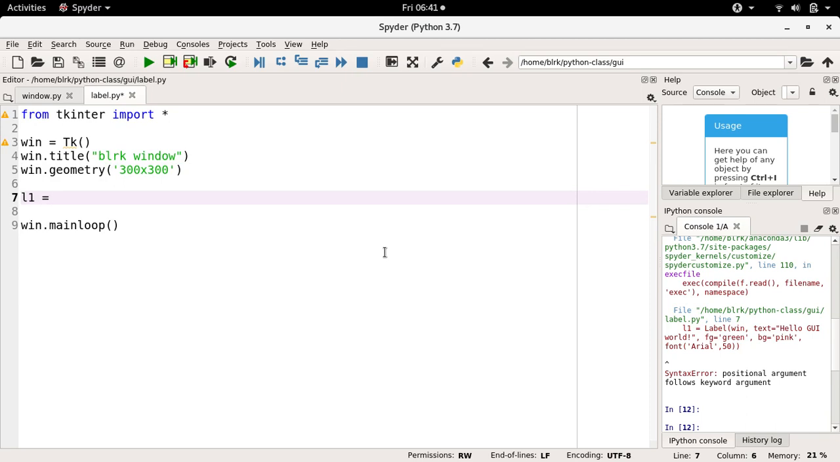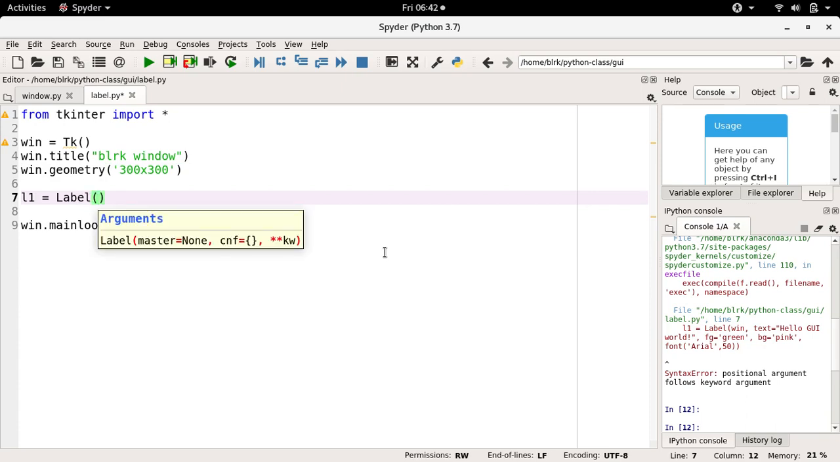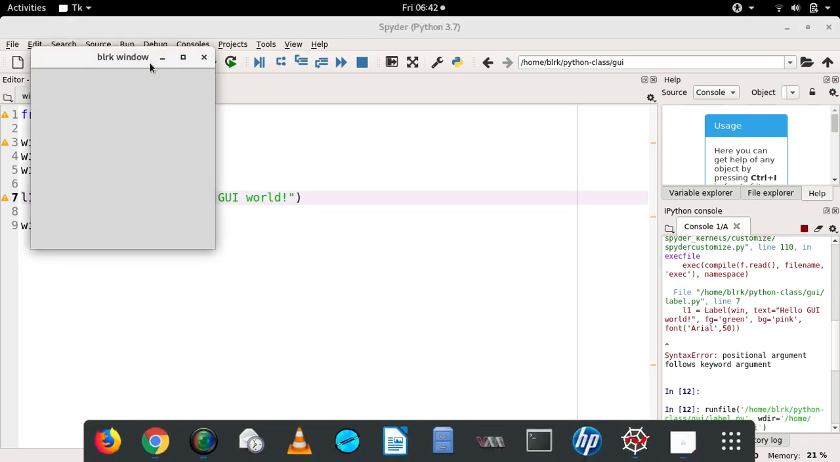Now it's time to create a label. L1 is an object, again a widget object. I use the Label class, and the Label class needs basically two parameters. Which window you want to place your label in, that's the first parameter, and the second one is the text to be displayed for this label widget. So here I would say "Hello GUI world".